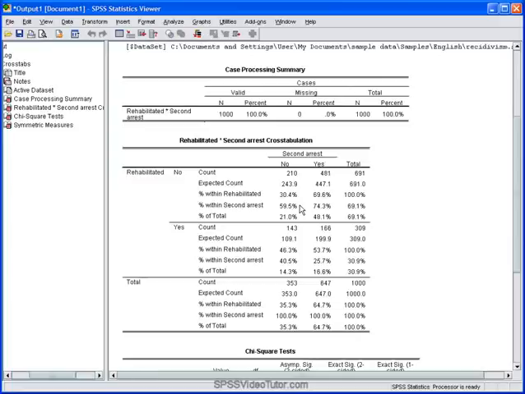Each cell contains the count for that cell, expected count, row percentage, column percentage, and percent of total of all cells. Okay? So for example, in the first cell, we see that there are 210 people who did not partake in the rehabilitation program and who were not arrested a second time. The expected number for this cell is 243.9. The row percent is 30.4, so this corresponds with the row.